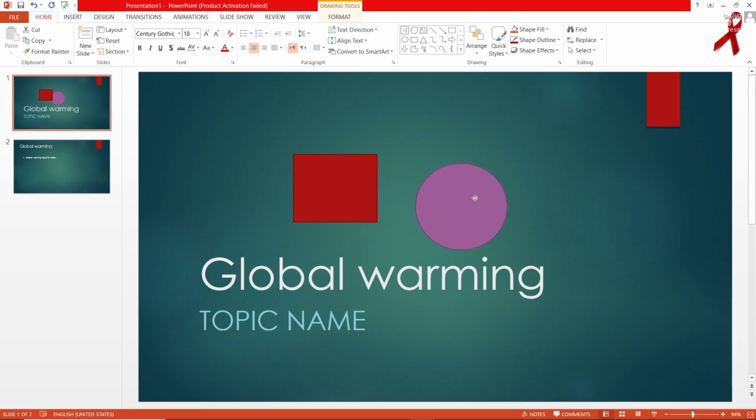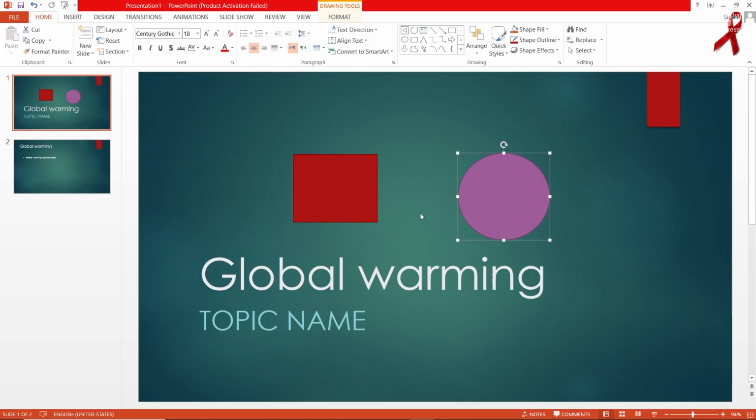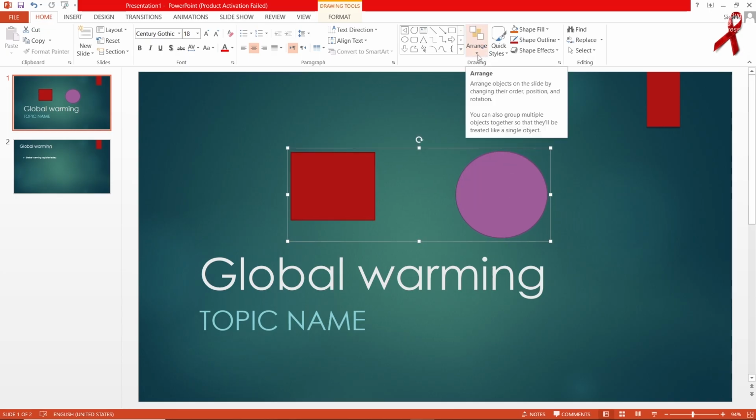If you select the first shape, and if you want to select the second shape, you have to be holding the shift button on your keyboard and click on that. Select the first shape. Make sure to select the second shape by holding the shift button on the keyboard and select the second one. Go for arrange, group that. Now we have grouped that.